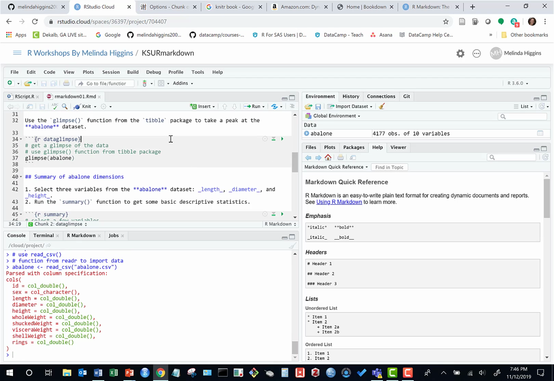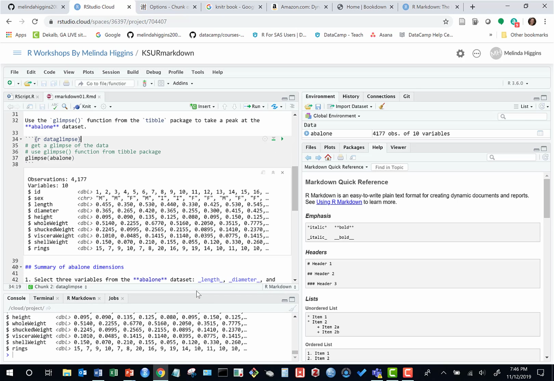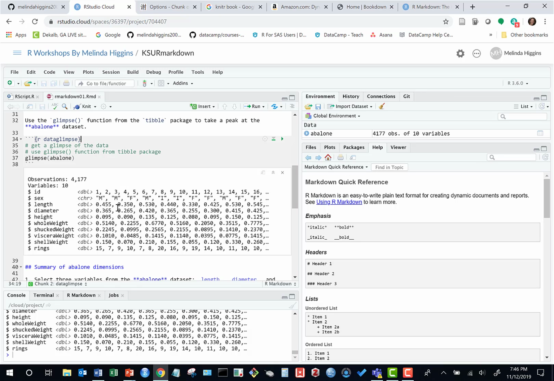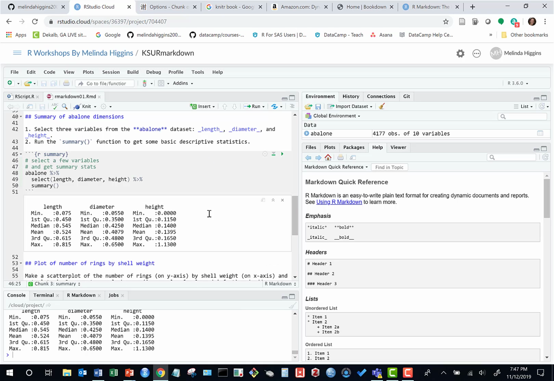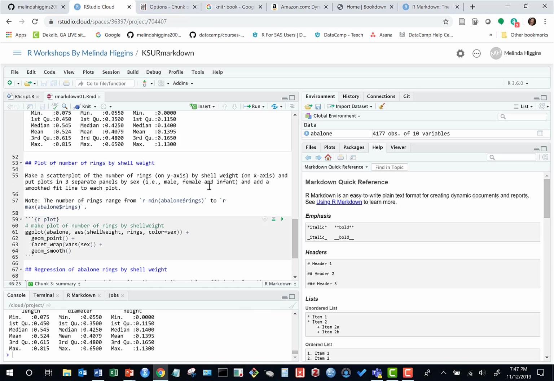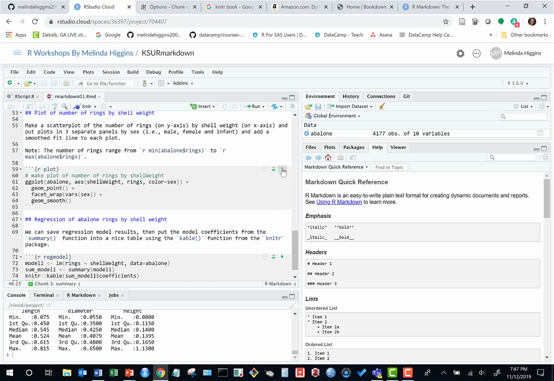Now that I've got my packages loaded, I could actually run this one, and when I run it, it shows me the output inside my document. So I'm getting a preview of what this is going to look like in my document without having to knit the whole thing. And so on and so forth. So here's the summary output, the plot of the rings.